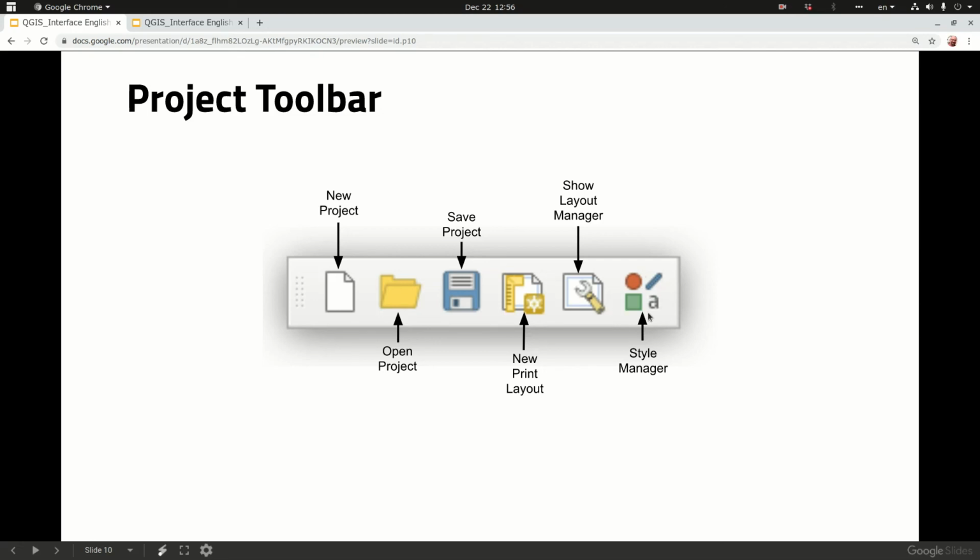And then the sixth and last button is for the Style Manager, and the Style Manager is a dialog box that lumps all the styles that you have, and through which you can import and export styles.